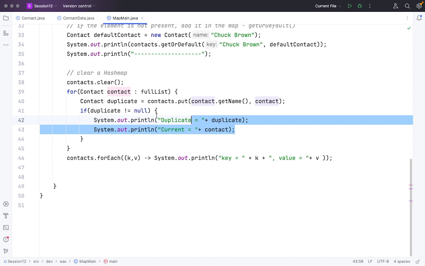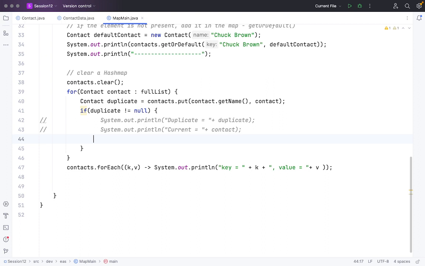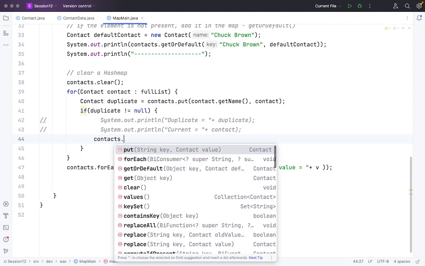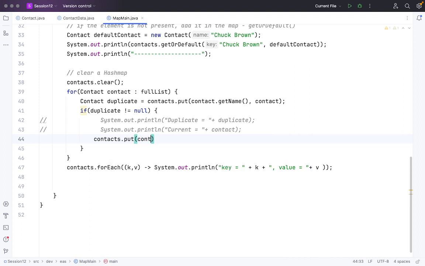Another way to do this is to merge it: contacts.put, contact.get name and contact.merge contact data and duplicate. It will keep on merging, and if I run this code as well, I keep on merging the duplicate values, so the extra values that we have keep being added into the value and we will not lose them. For that we have the merge contact data from contact.java.